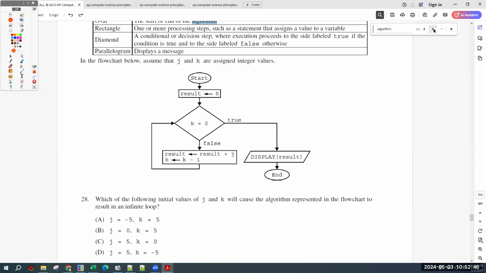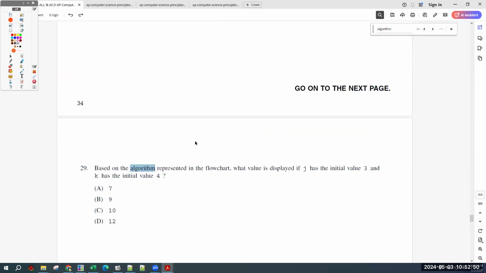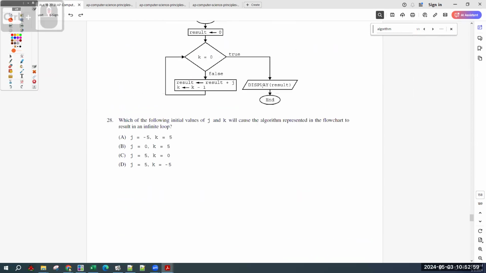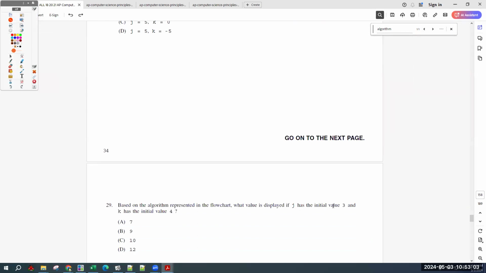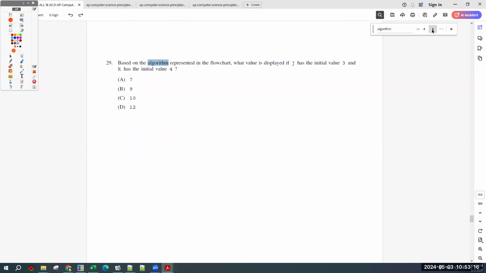Okay, this is that same algorithm. Based on the algorithm, this one would make sense to follow along. What would be displayed? The display is result. What would be displayed if j started as 3 and k started as 4? That's one where you can get out your pencil and walk through it step by step, like we've seen. Okay, more of the same thing.